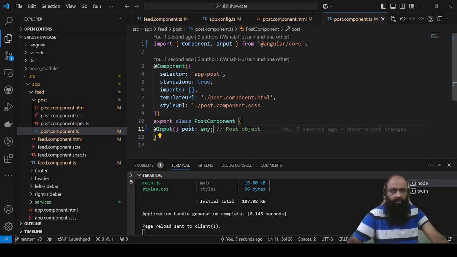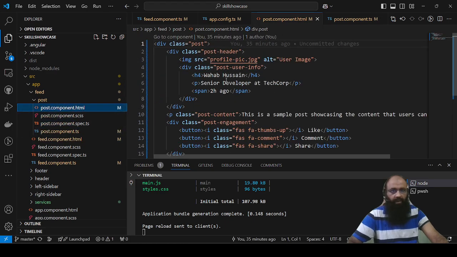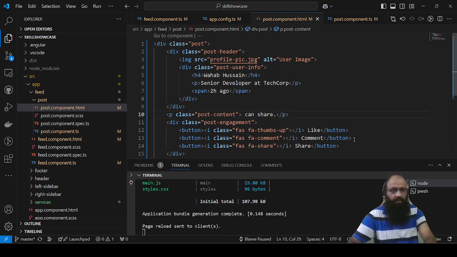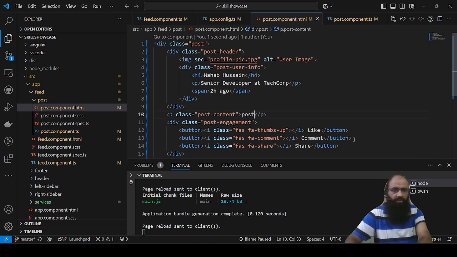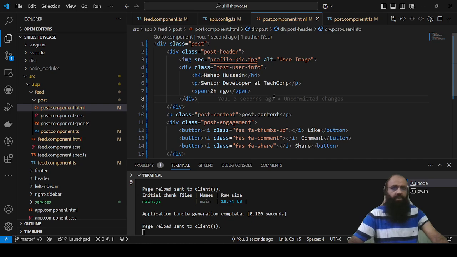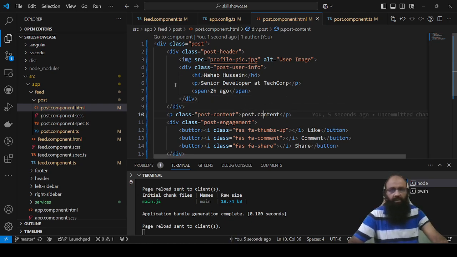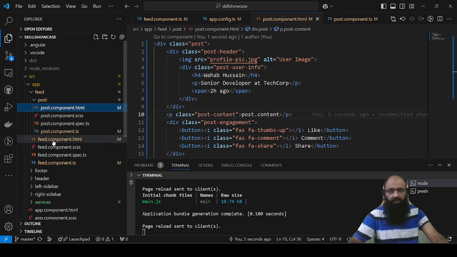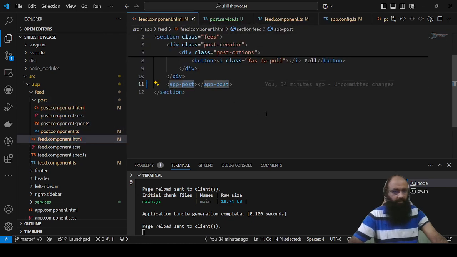So what we can do with this, like I'll quickly show you, within our HTML, as we were already aware, our post object is going to have content. So let's just keep it that way. Still, it's not going to display this because we haven't set that property from the feed.